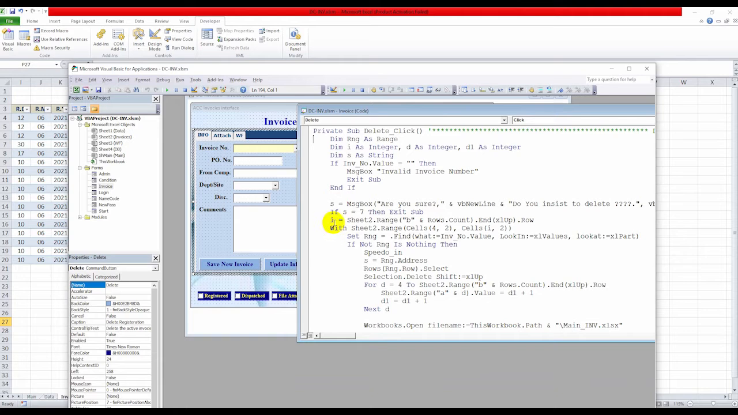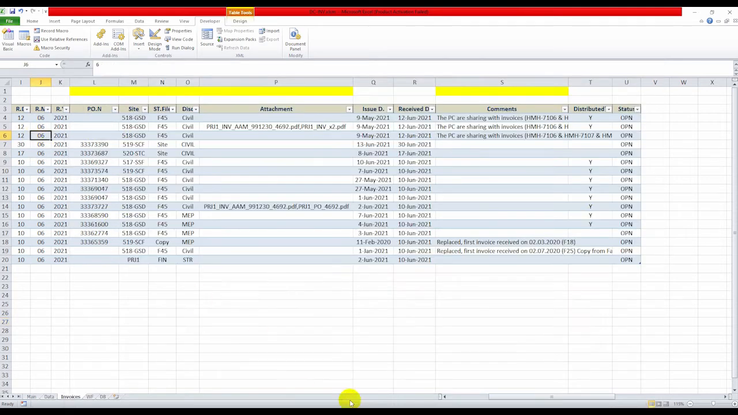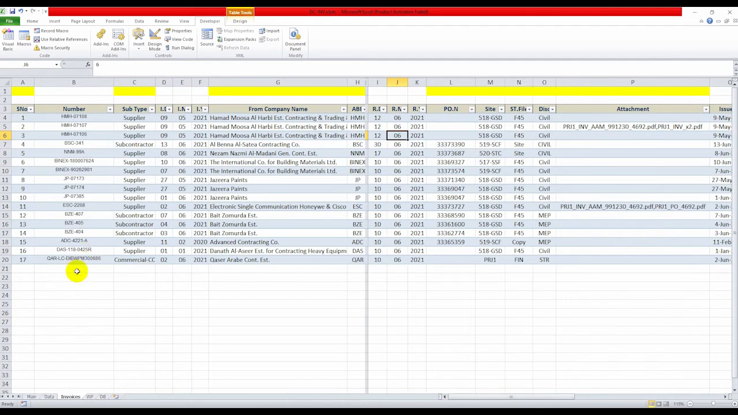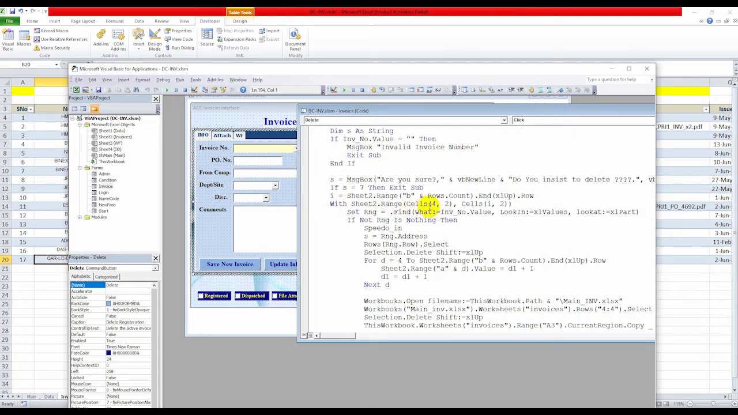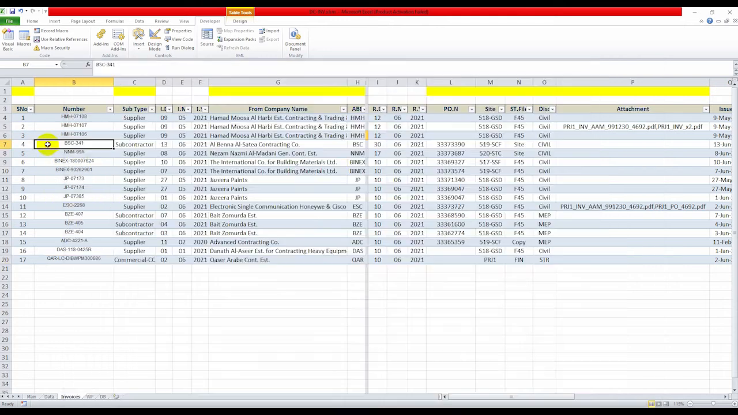It will let I variable equal Sheet2 Range B end of, so I will be the last record in column B. So it will be 20. I here will be 20, the last row. With Sheet2 range from cells 4,2 until cells 2,2, from 42 until 22, this is the range.